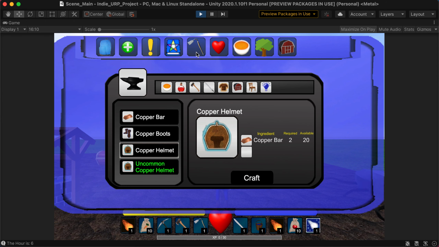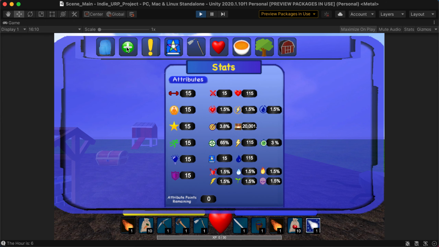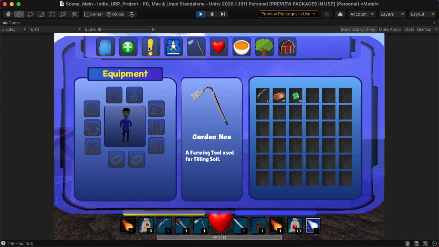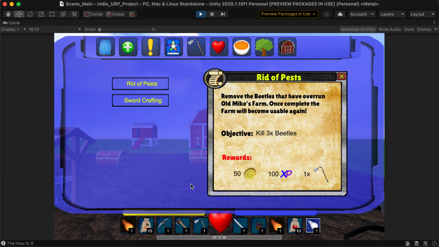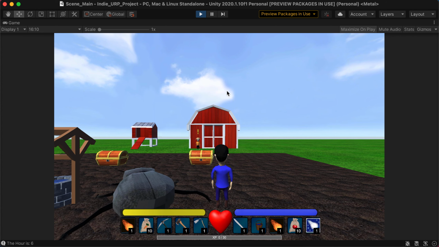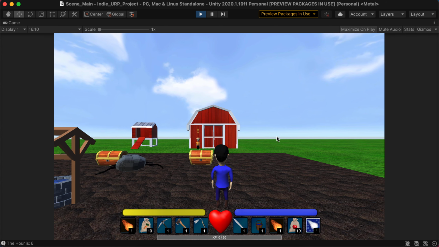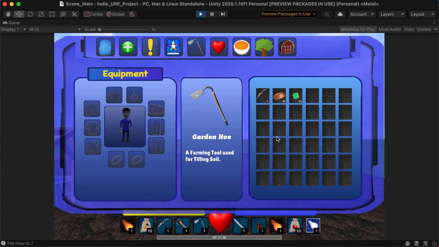So pretty much just crafting, spellbook, quest log, stats. So for next week I'll probably work on this UI. I want to make it so when you get a new quest added, it adds in this quest slot, and then when you click it, it will update. So if you click on rid of pests, it will update the information regarding that, and maybe how far you are, like if you killed 2 or 3 beetles or something similar to the quest objectives, which is not showing right now.